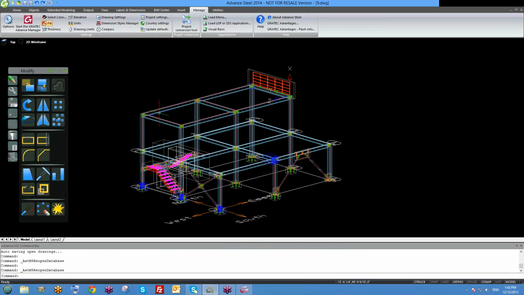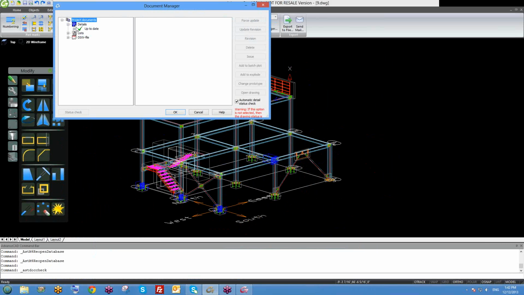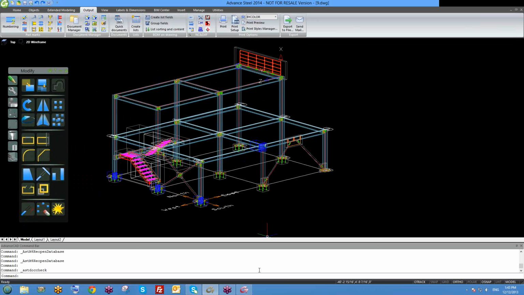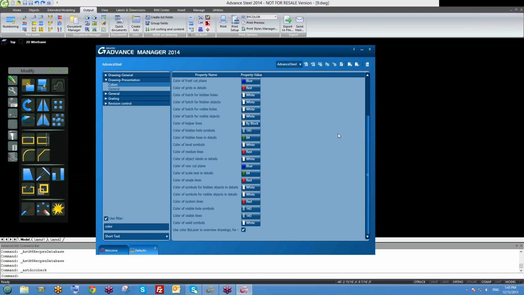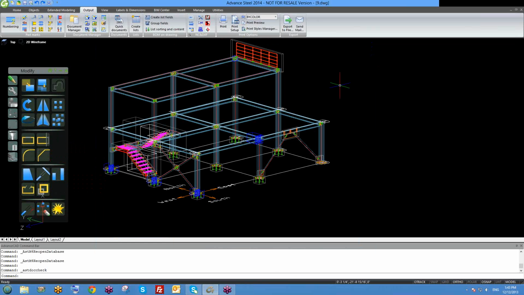For example, what does that mean? It means that your handrail will be red and your beams will be blue. Exactly. Stairs will be pink. Exactly. All right. That's how you can change parameters like that. All right. Any questions?